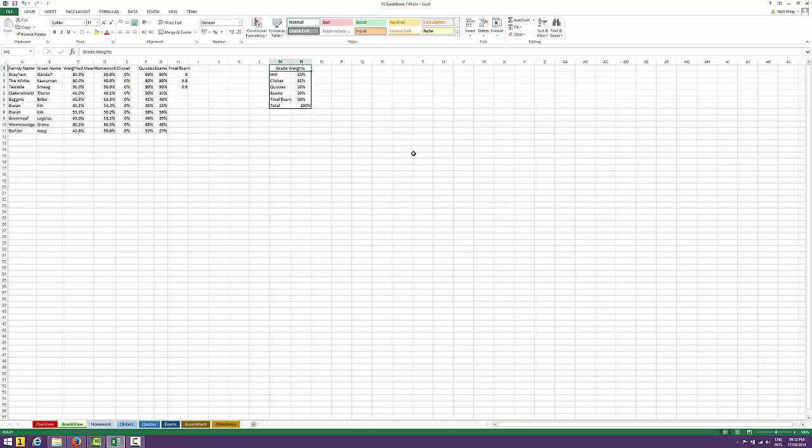Notice here on this grade weights thing, I've created a grade weights statement on top. I did that entirely by just typing in grade weights. And then I wanted to make it fancy, so I went ahead and hit merge and center. And then I could type in things like homework and clicker and quizzes and exams and final exam.